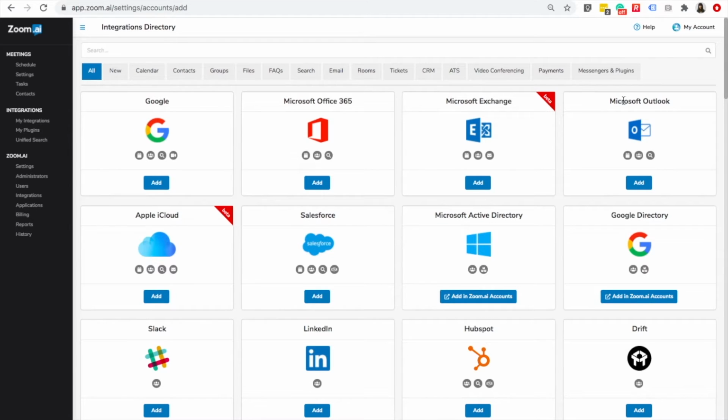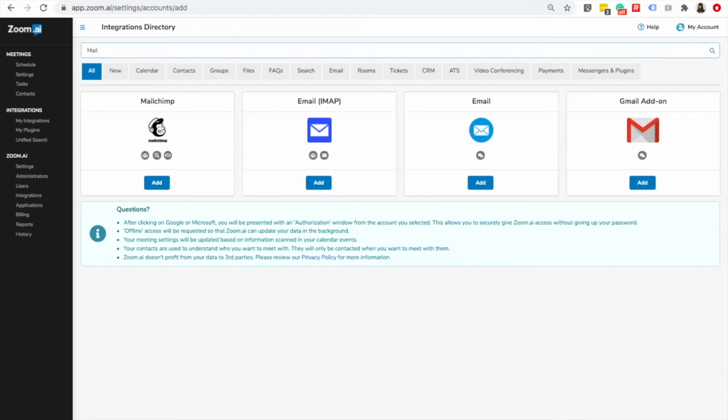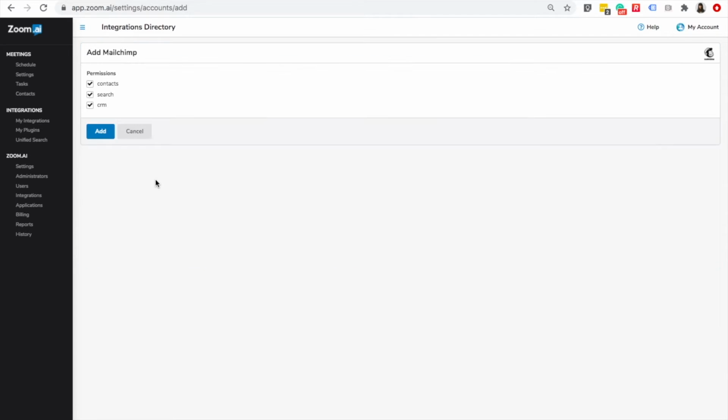Once you're in the integrations directory, you'll be able to connect more than 60 platforms to Zoom.ai. To find Mailchimp quickly, use the search bar. Once you see Mailchimp, click Add. Then click Add again to give Zoom.ai permission to access your contacts, search, and CRM.